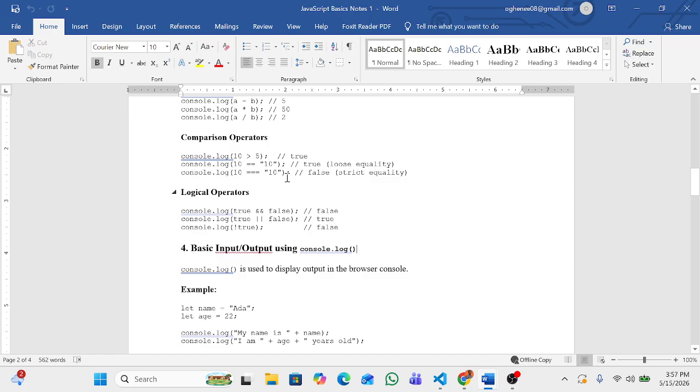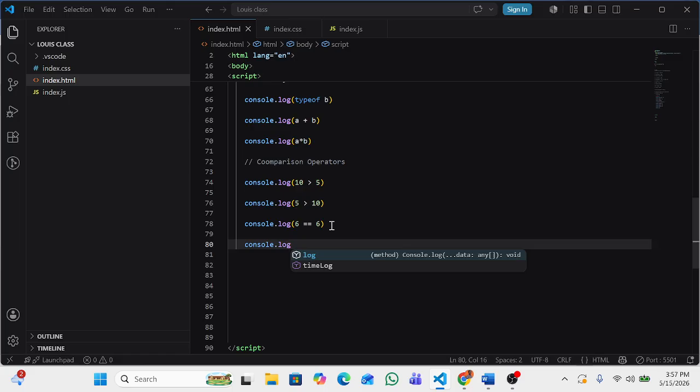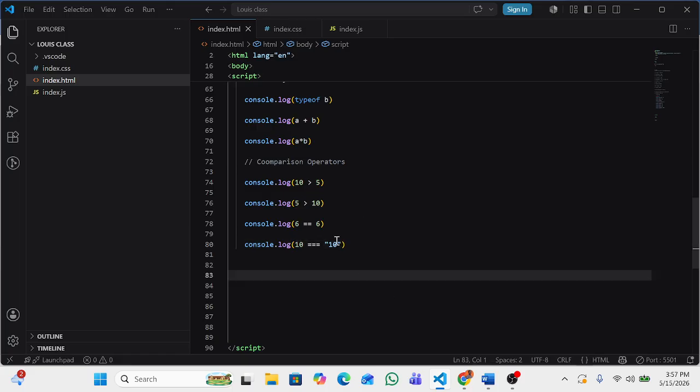Now checking for this. This one is still the same as the one I just did. I say console.log, let's say 10 equal to 10. What will I get? Will I get true or false?